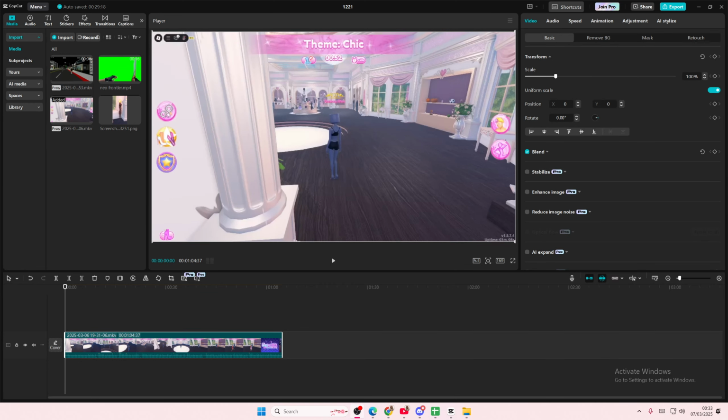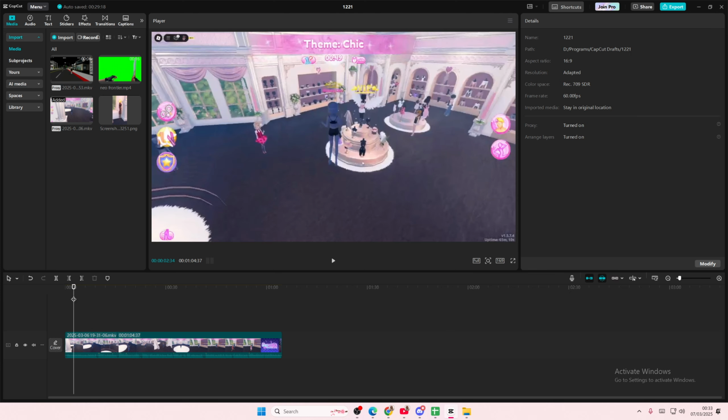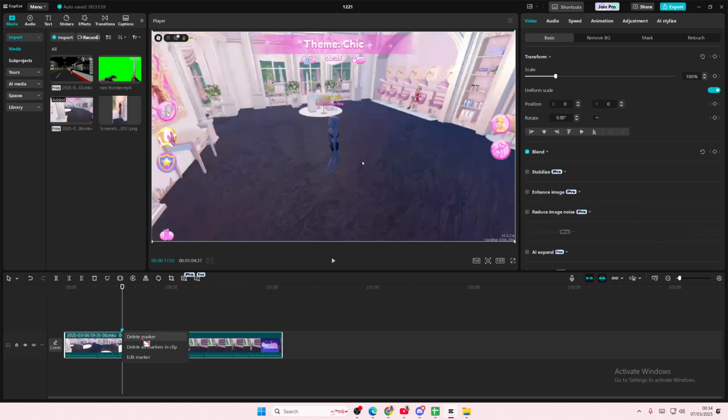In this video, I'll be showing you guys how you can add markers to your videos in CapCut PC. To do that, I'm just going to go to the area where I want to add the marker in, and I'm just going to select this to add marker. You can right click and you can edit the marker. You can change the color of the marker. You can also change the title of the marker.